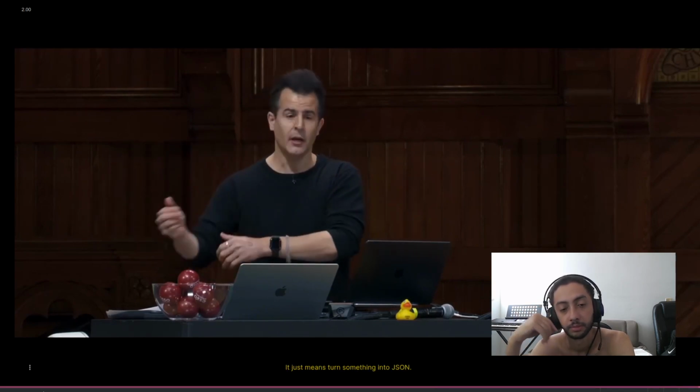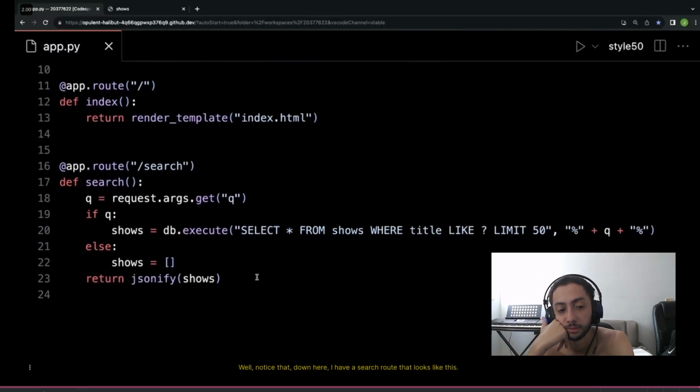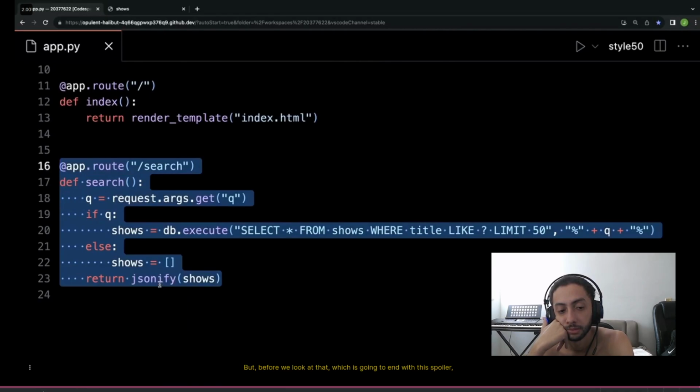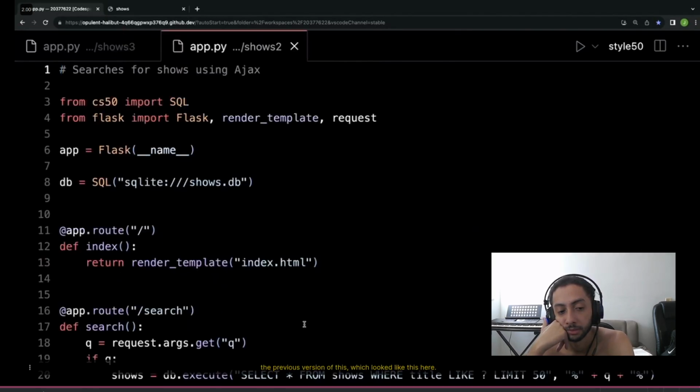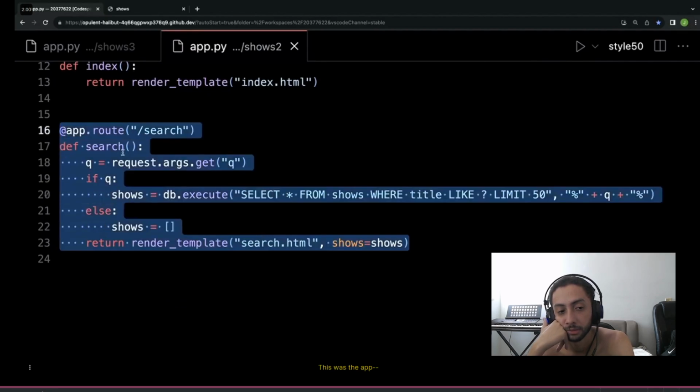It just means turn something into JSON. So what does that mean? Well, notice that down here, I have a search route that looks like this. But before we look at that, which is going to end with the spoiler like jsonify, let me open up also from shows version 2, the previous version of this, which looked like this. Here, this was the search route from the previous example.